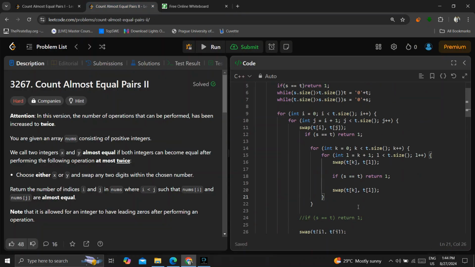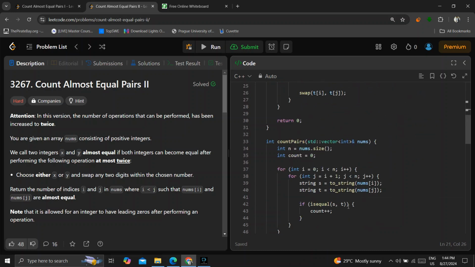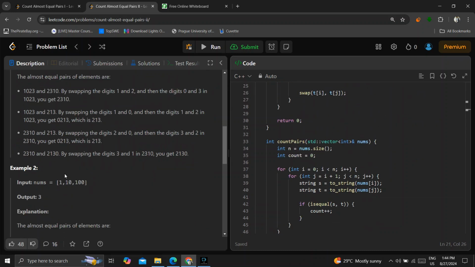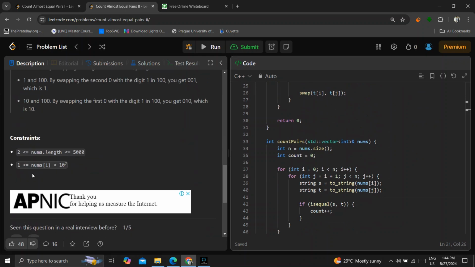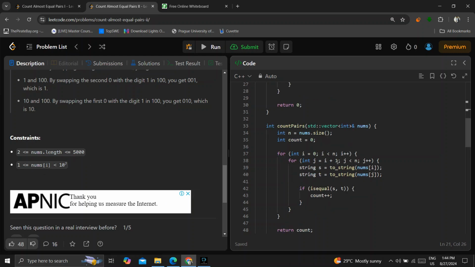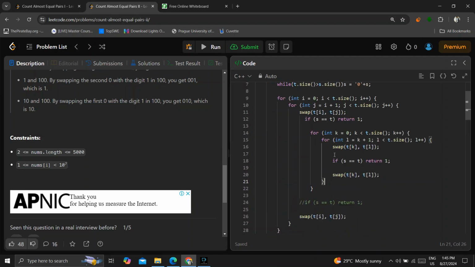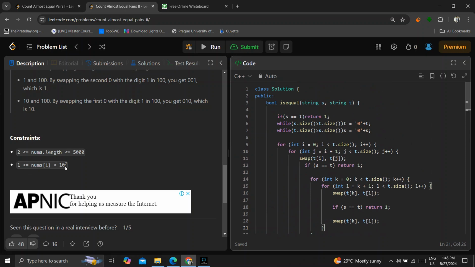But now, what's the complexity of this particular solution? The constraints are that the nums array size is up to 5,000, so basically 5,000 into 5,000. And then nums of i is up to 10 to the power 7. So we are converting it into a string, so the string size is 7 at each operation. We are performing the operation 4 times, so the size would be 4 to the power 7. So the complexity is high.